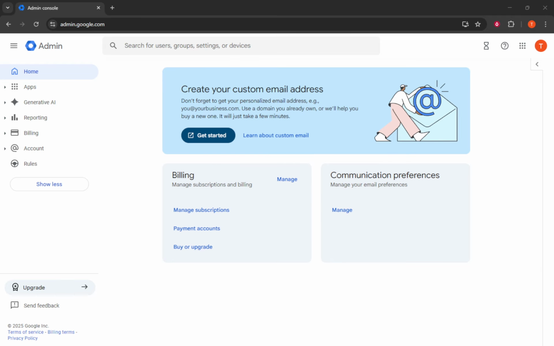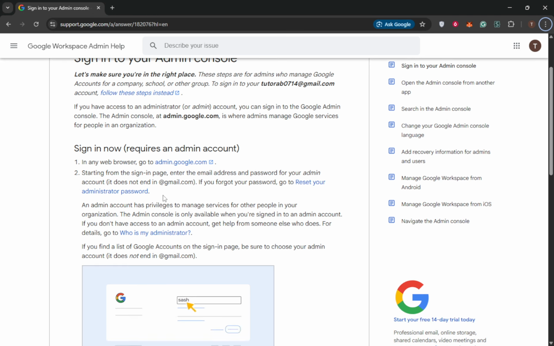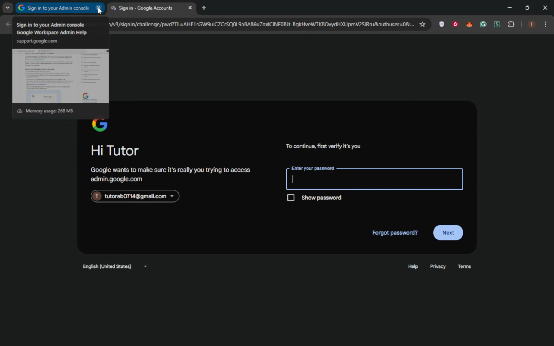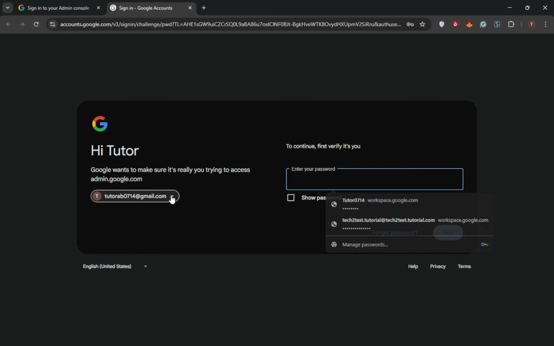First, open a web browser and go to admin.google.com. This is the official address for the Admin Console. Make sure you type it exactly or use a trusted bookmark so you know you're on the right page. Any modern browser works, but keeping it up to date helps avoid sign-in glitches. If your organization uses single sign-on, you may briefly be redirected to your company's login page before returning to Google.